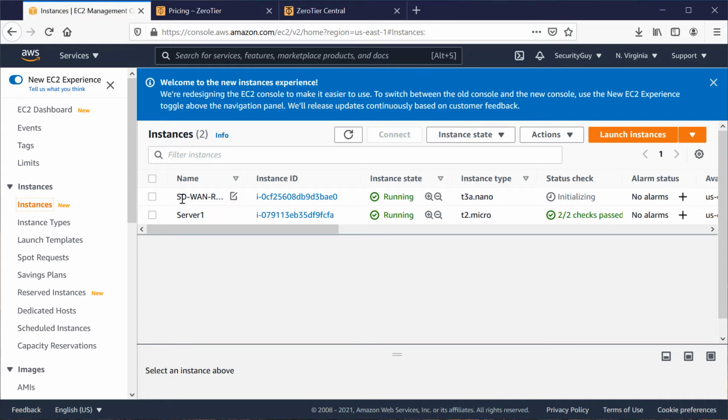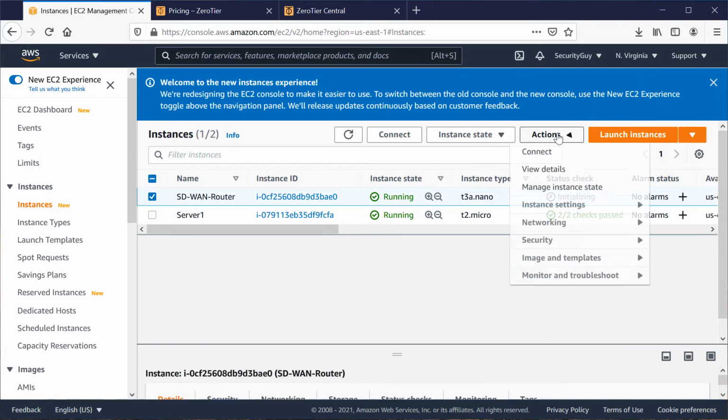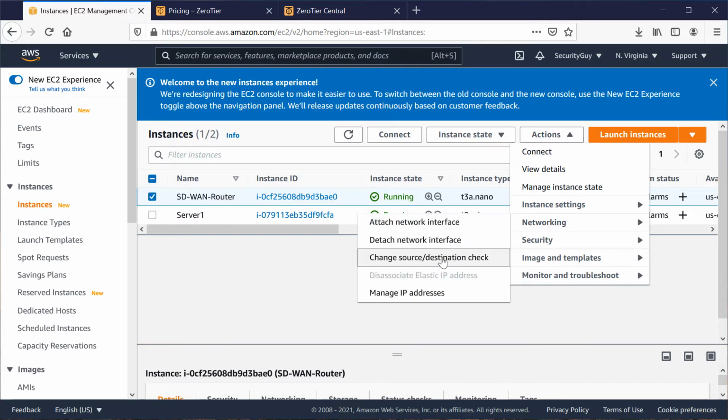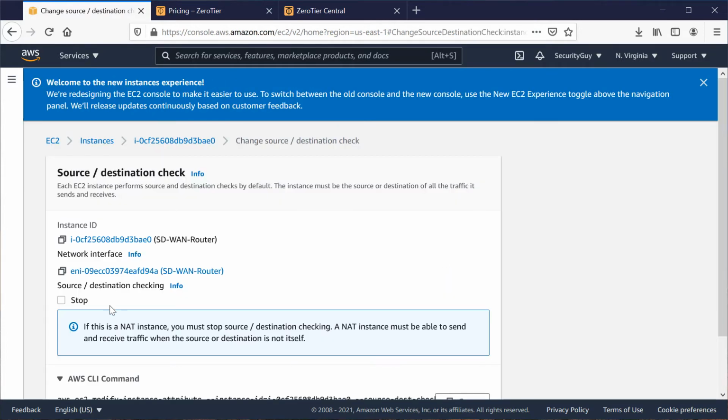And we can see that it's initializing. Because we're going to use this as a router in and out of our VPC, there are two very important things we need to do. The first is we need to go into networking and we need to disable the source destination checking. It's a little backwards the way Amazon shows it.